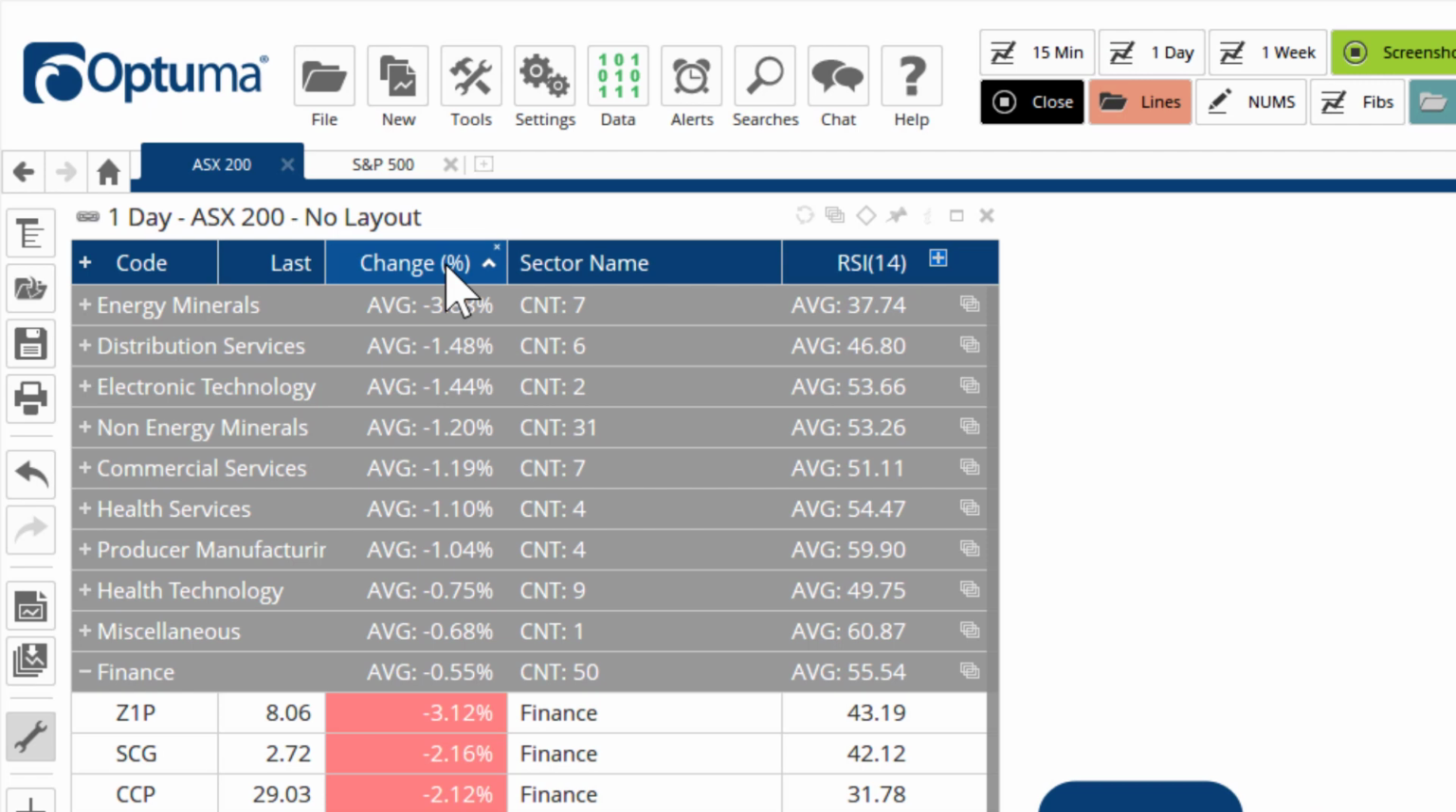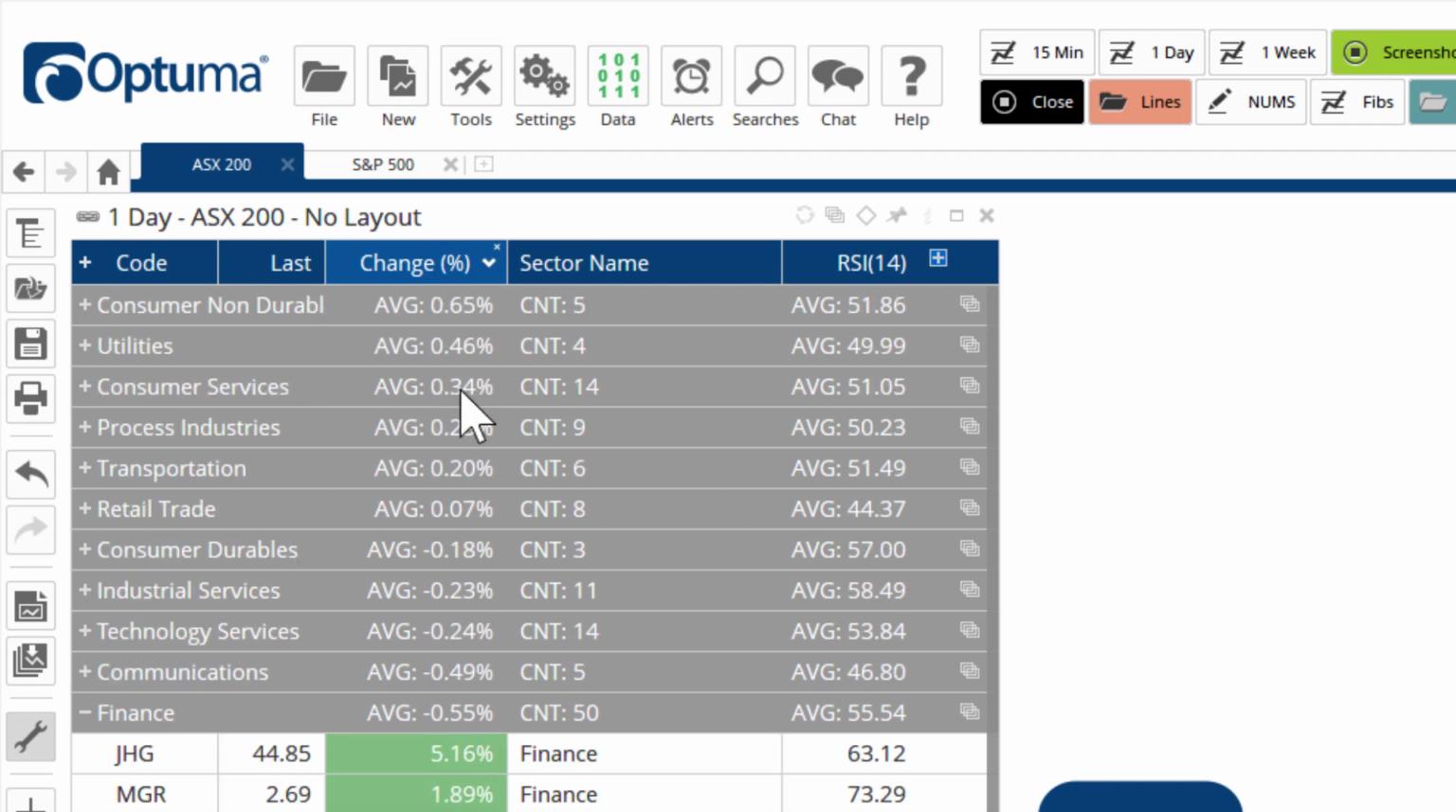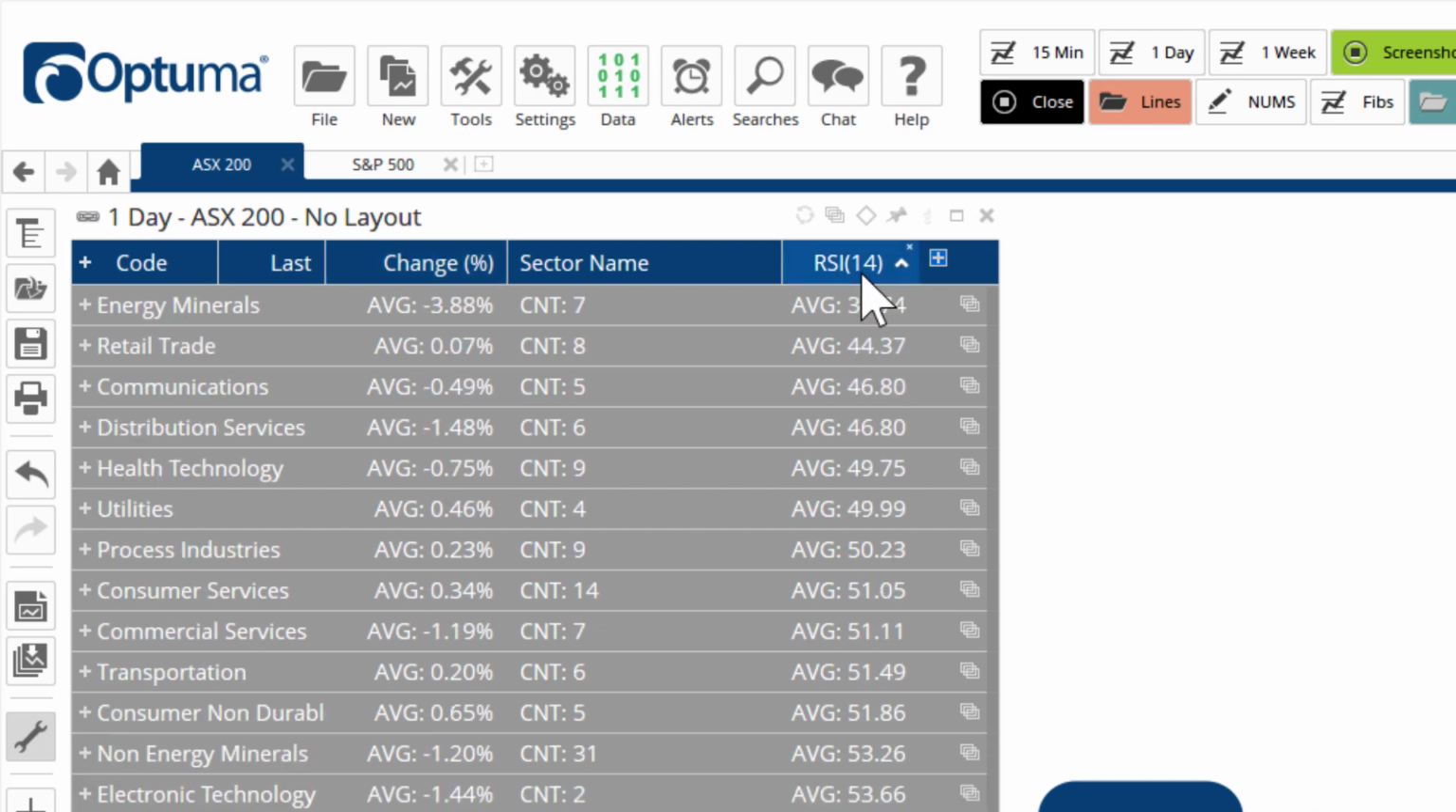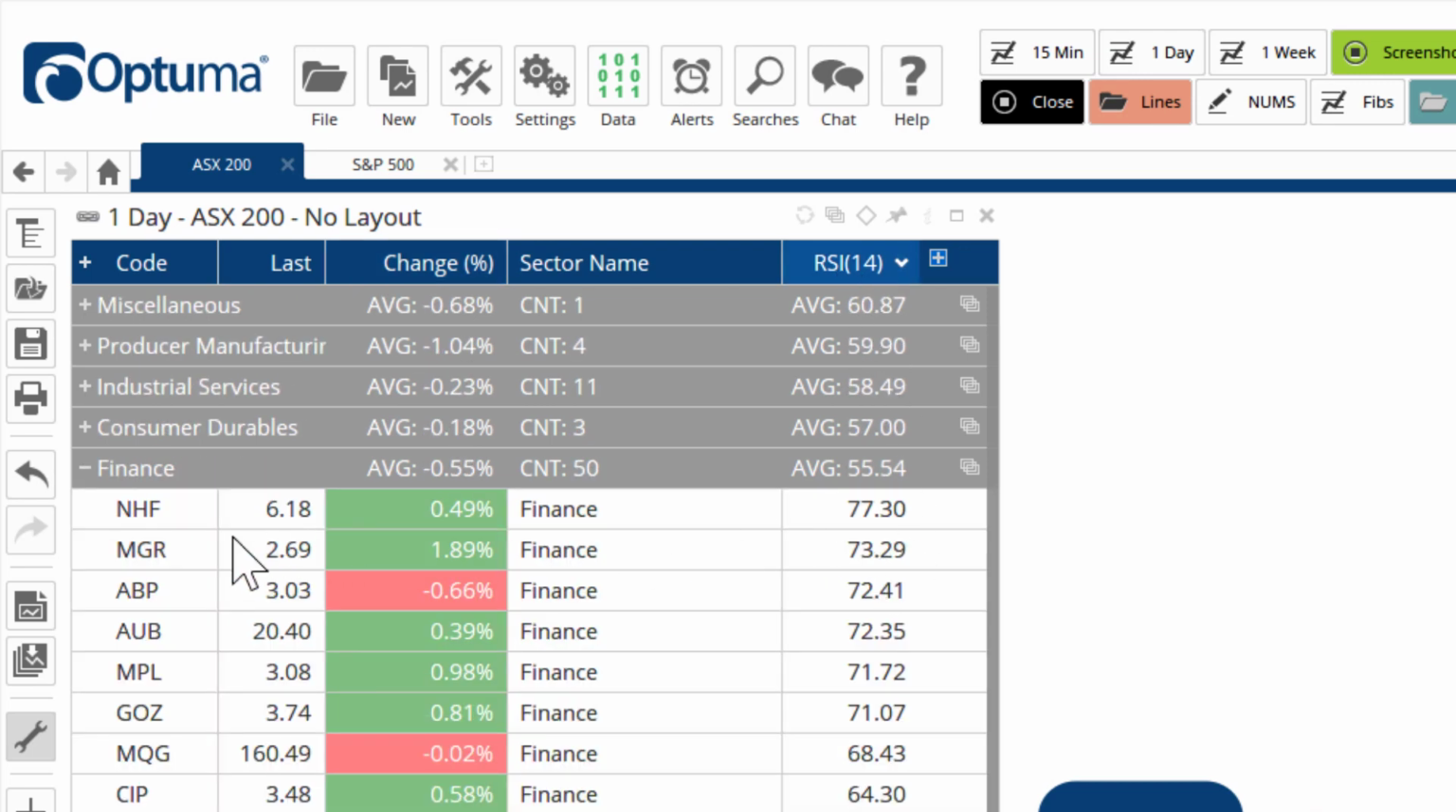So that's percentage gain, or we can sort by RSI as well. So NHF is the highest RSI value at 77.